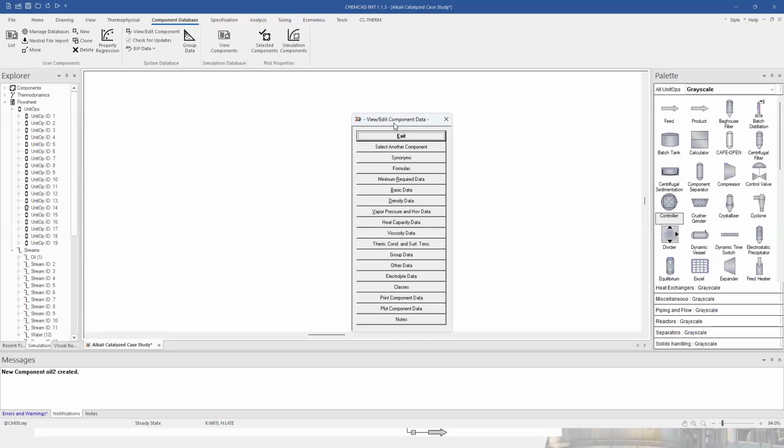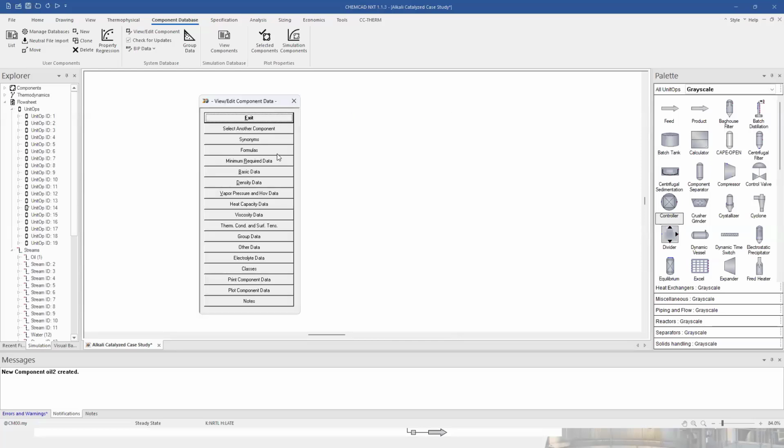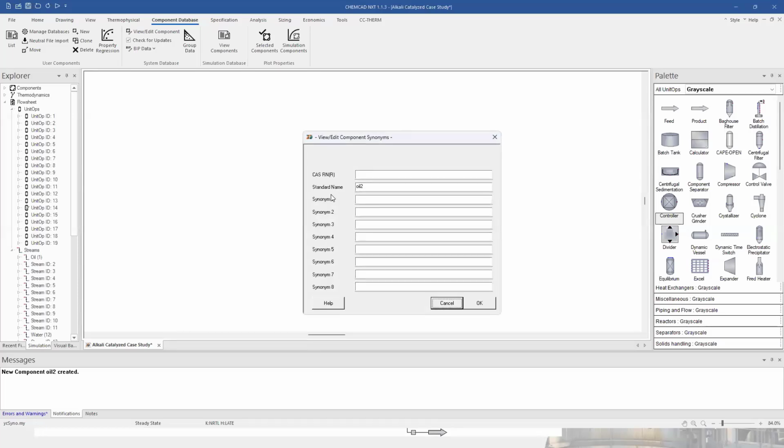I'm going to click on OK, and as soon as I click on OK, CHEMCAD, with those correlations, will calculate some of the critical properties for my component. If I look at the synonym, it will use the standard name that I just specified.